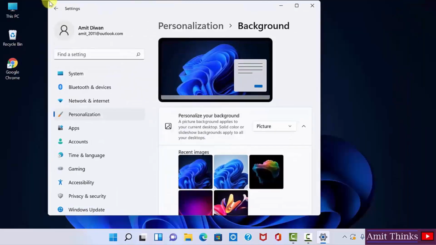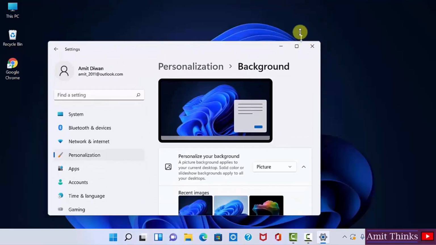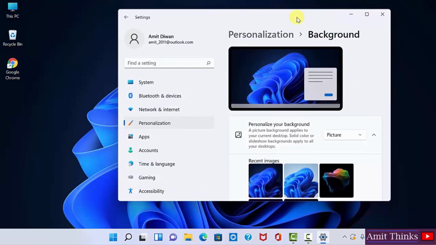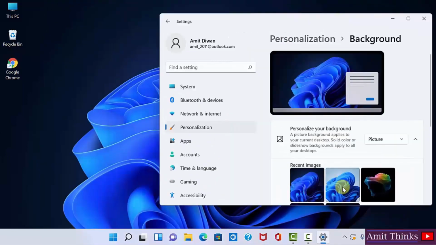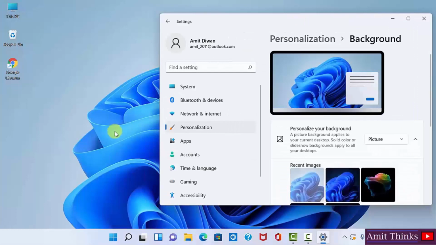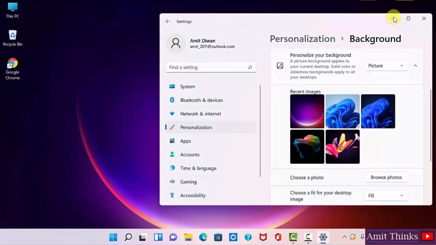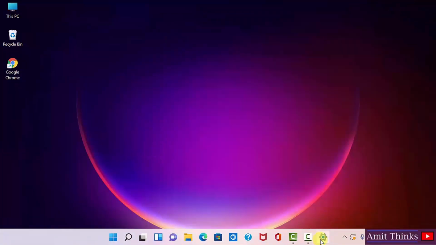I'll minimize this. Here you can see our wallpaper is the following, and I'll change it now. So let's say I'll click on the following, and we have changed it. That's it.